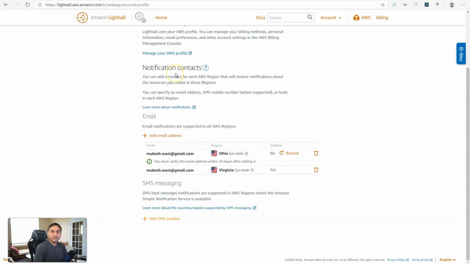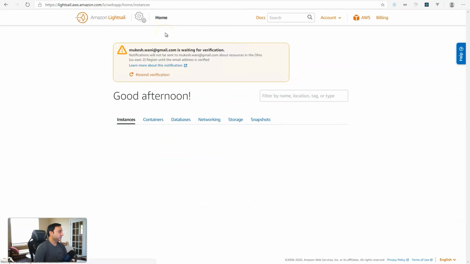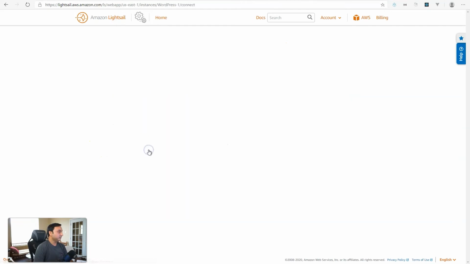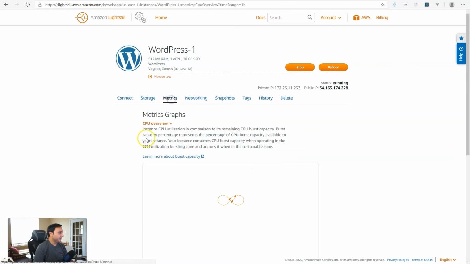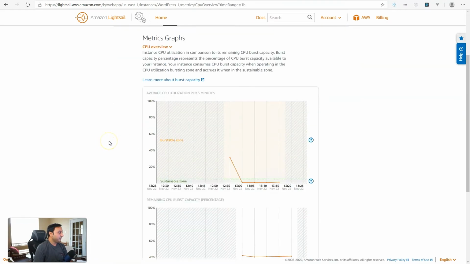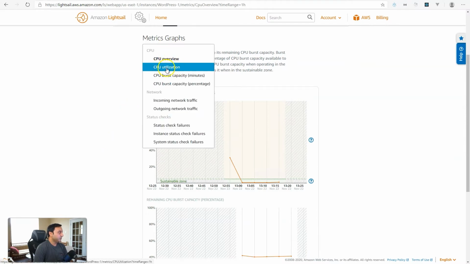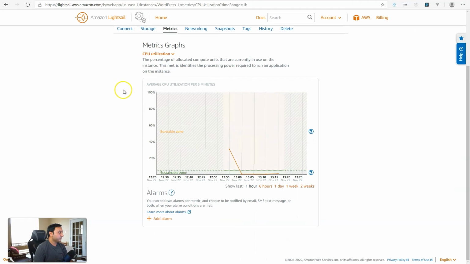Okay, so once we have all your notification contacts added and verified, go back to your Lightsail dashboard and you will click on the Lightsail instance that you want to set up alarms for. Go ahead and choose metrics and then click on CPU utilization. And then you'll scroll down and click on add alarm.